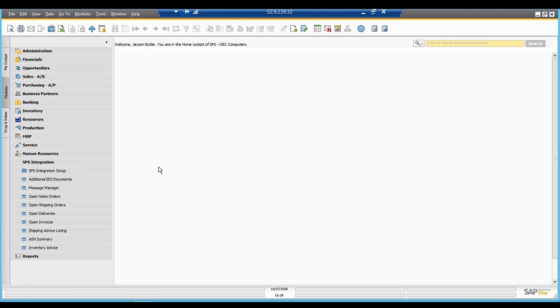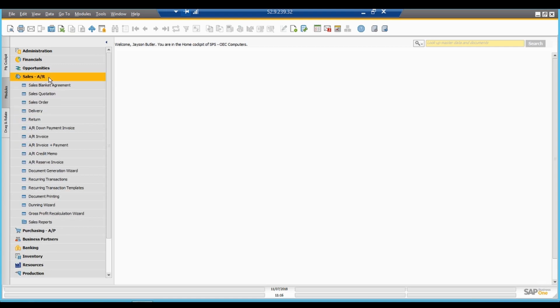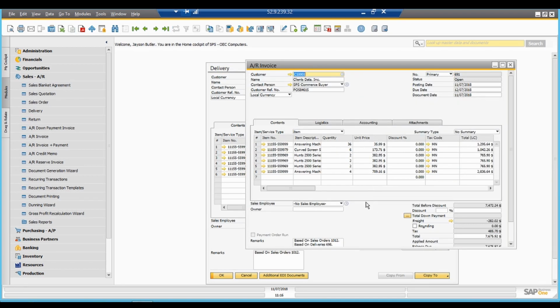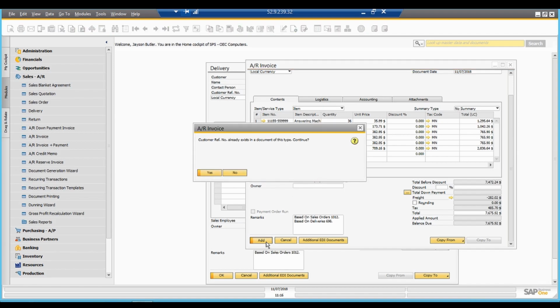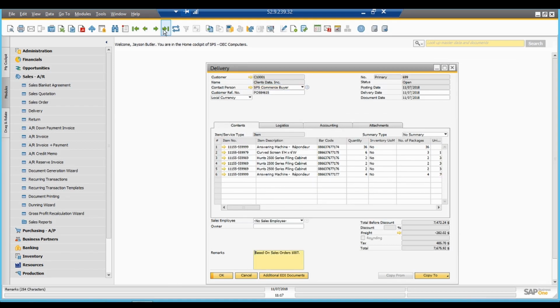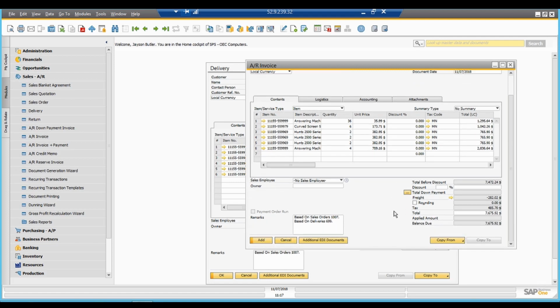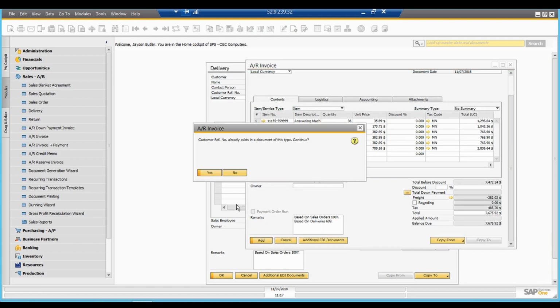So now that we have shipped the product, we want to make sure that they're invoiced. Go to Sales and Delivery, go to the most recent, and copy to an invoice. Make sure everything looks good, and click Add. And go to the last delivery, copy this to an invoice as well, review to ensure everything is accurate, and we'll go ahead and add that one as well.